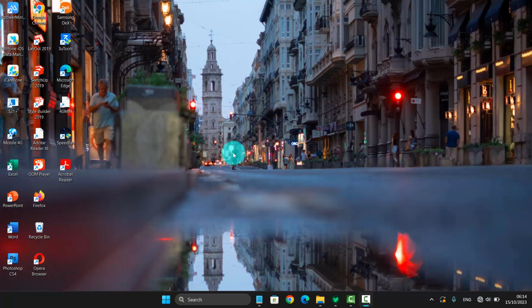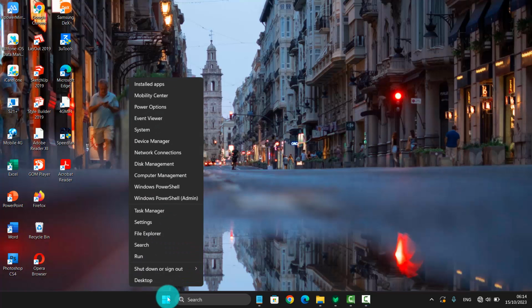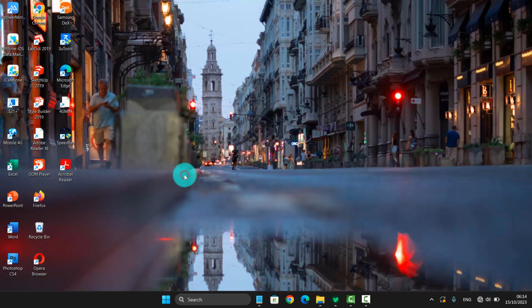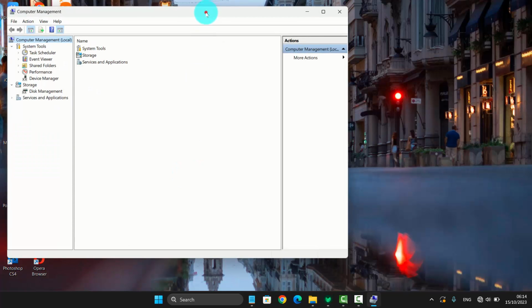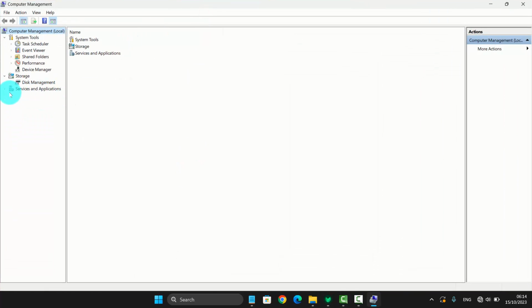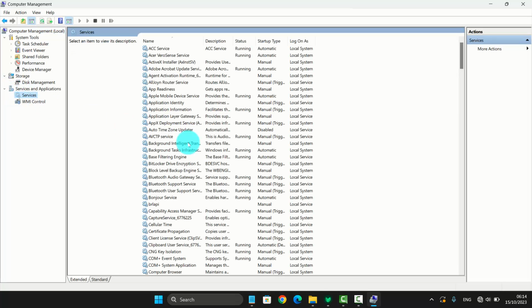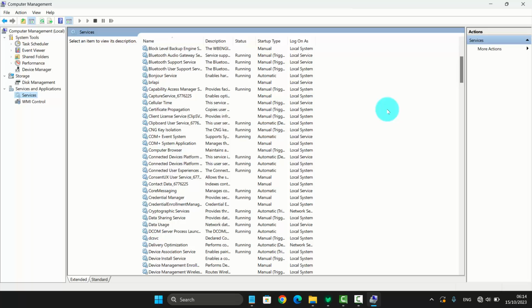To start or stop IPsec policy agent service in Windows 11 Home, right-click on Start menu icon and then select Computer Management. Next, click or tap Services and Applications drop-down menu. Select Services and then scroll down the screen.